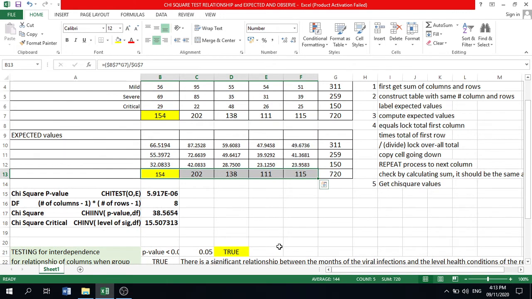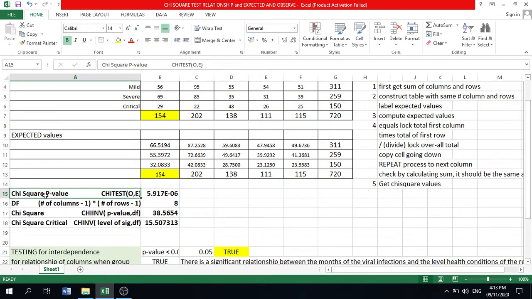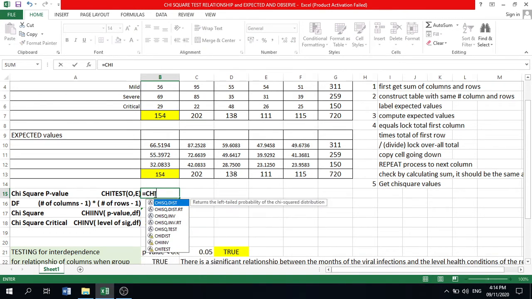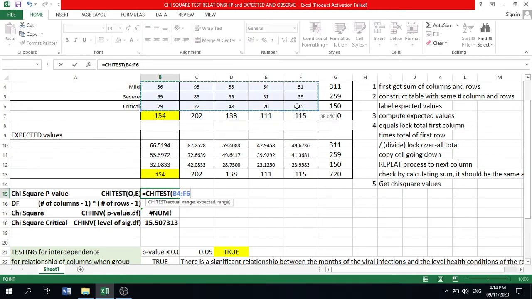Next is to solve for your chi-square values. So to solve for your critical value, a probability value for chi-square, you just type in CHITEST, open parenthesis, highlight the observed values, then comma, highlight the expected values, then close parenthesis, then enter. So that's it. So do that again. Equals CHITEST, open parenthesis, highlight the scores only.